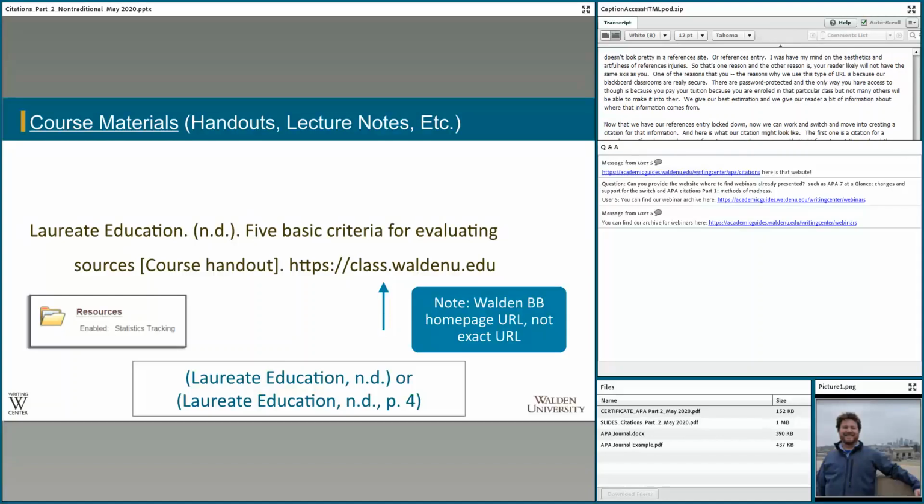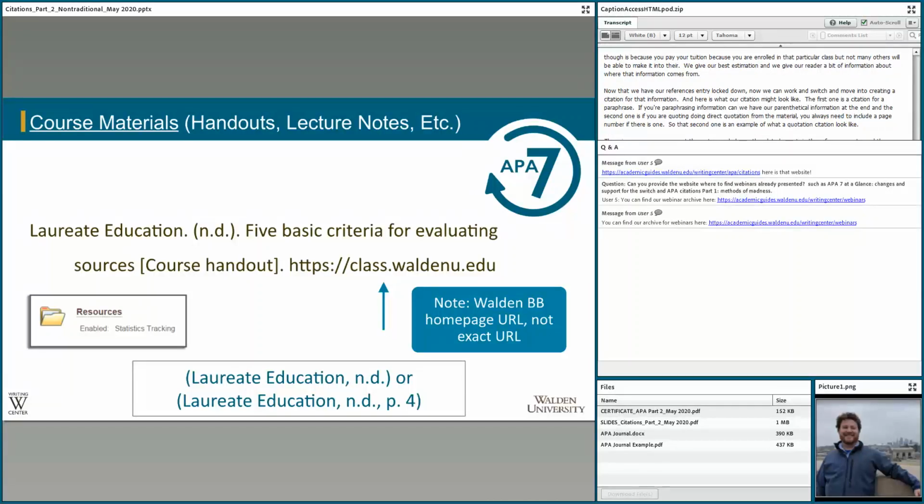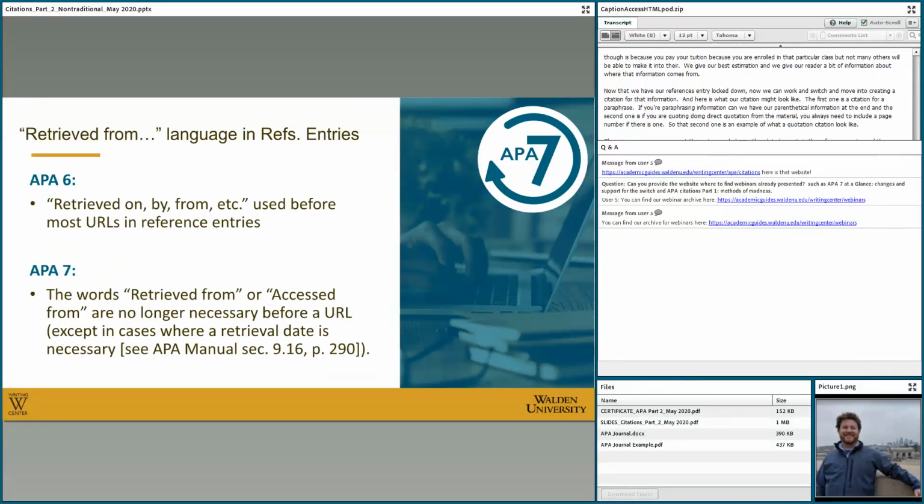So there it is. As you can see, we've got the system in play. Author date here in the references entry, and then our author date shows up again in the citation. And oh, whoa, what's that? Our APA 7 transition logo must mean that there's a shift here between APA 6 and APA 7. So let's take a quick look at that.